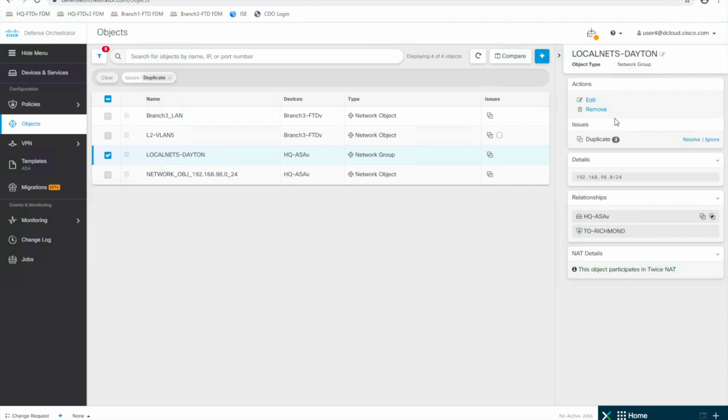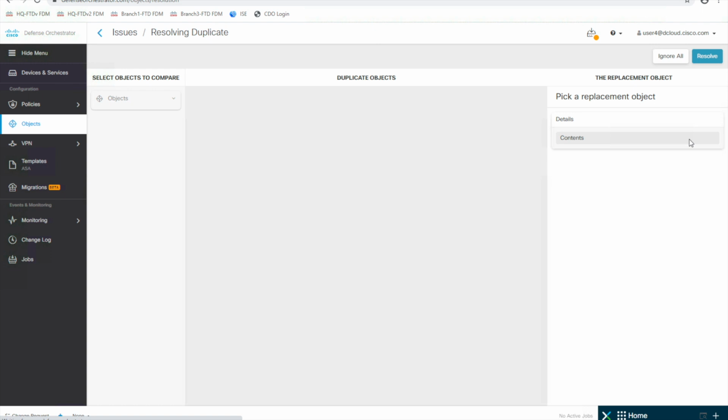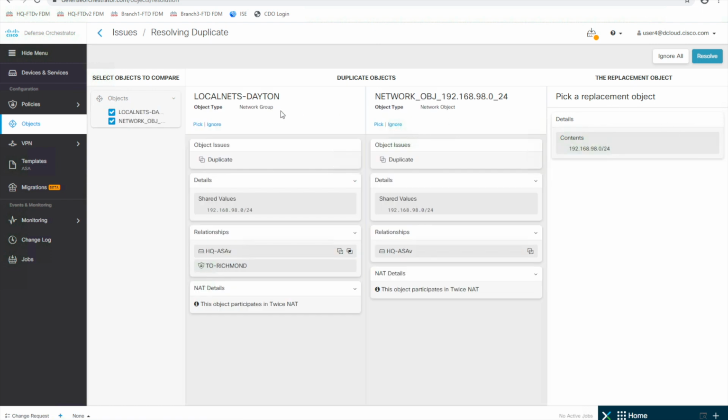So we can click here. We can say resolve this issue right here. We can click on this, and it'll show us a side-by-side comparison. So I've got LocalNet Dayton, and I've got network object, and then the subnet there, right? So I know that this right here, LocalNet Dayton, fits my naming scheme that I typically use. So I'm going to click pick here. I'm going to pick that one to use, and I'm going to click resolve.